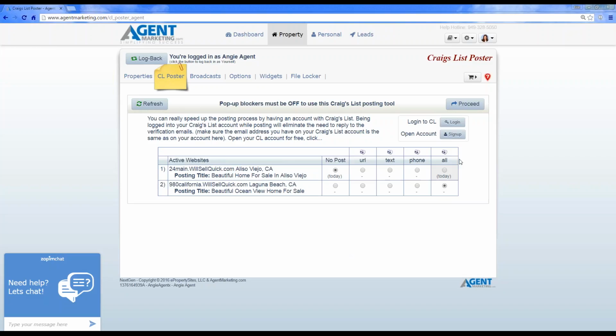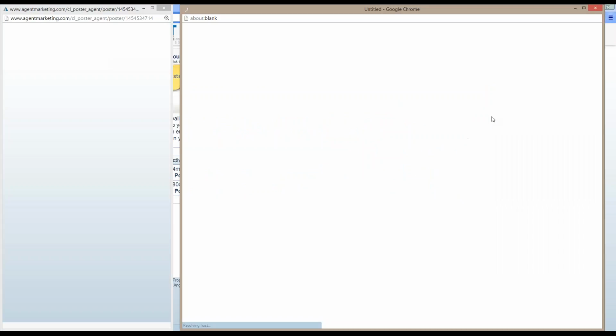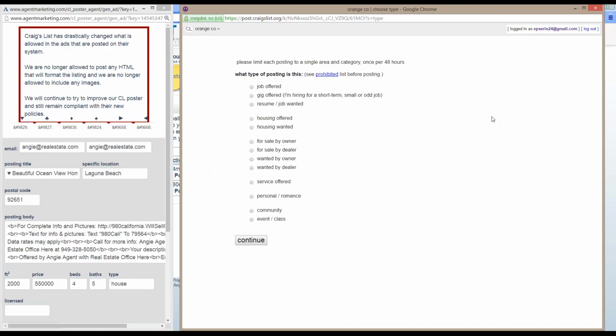I'm already logged into my Craigslist account. I went ahead and logged in before we got started here. So I logged in, and now you can hit proceed. When you hit proceed, two windows will pop up. One is going to be an Agent Marketing window. The other is going to be the Craigslist window. This is where you really get started with your posting tool for Agent Marketing.